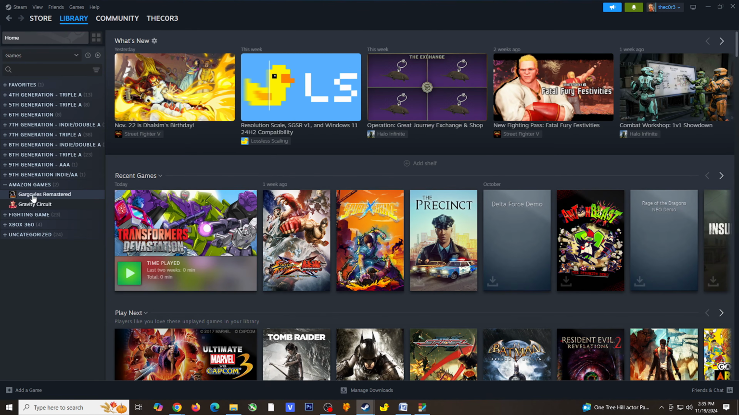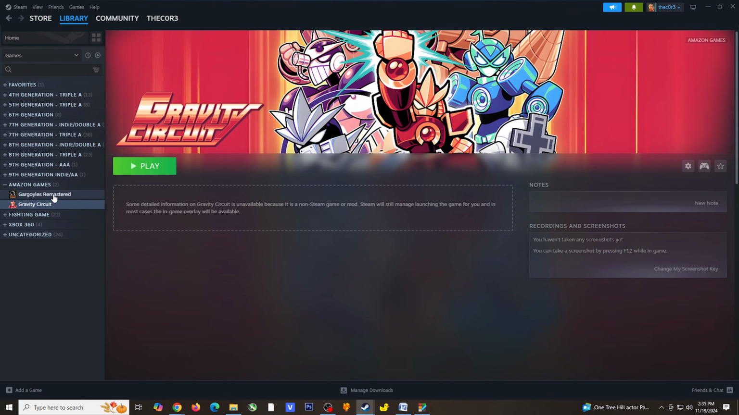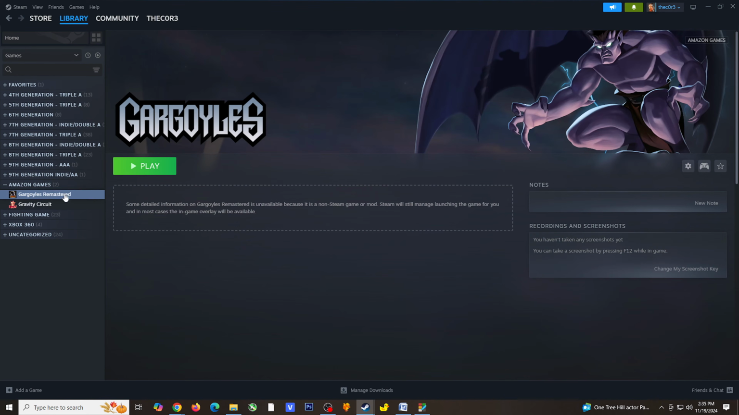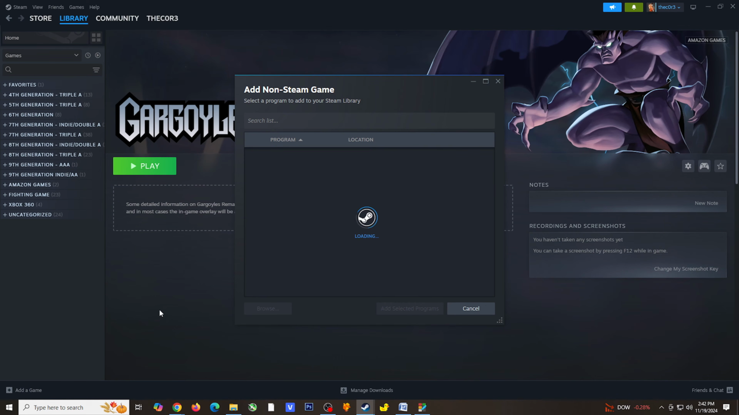Some of you may have portable games. If you want to add artwork to these games, the first thing you have to do is add them as a non-Steam game. For this example, I'm going to add Streets of Rage Remake. The Add Game option can be found at the bottom right-hand corner in the library. Clicking on this will bring up a window.